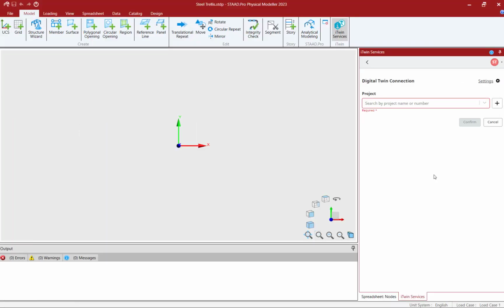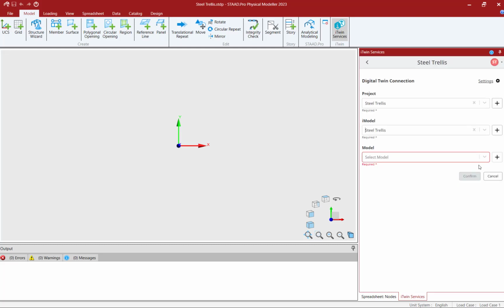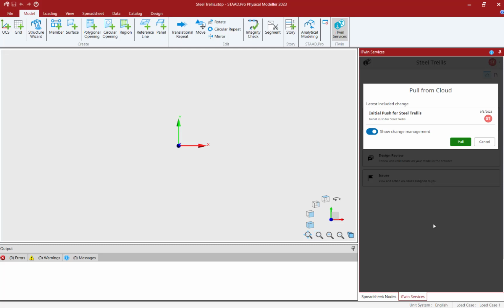Once I'm logged into my account, I'm going to select my digital twin connection. Here I can select any projects that are assigned to myself in my infrastructure cloud. Here I'm going to go ahead and select my steel trellis project and my steel trellis iModel that's associated with that project. Once I've entered all of my information, let's go ahead and click on the Confirm option, and we're going to pull the existing iModel in from the cloud.